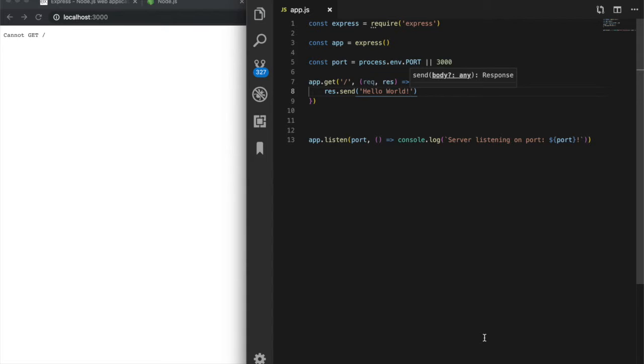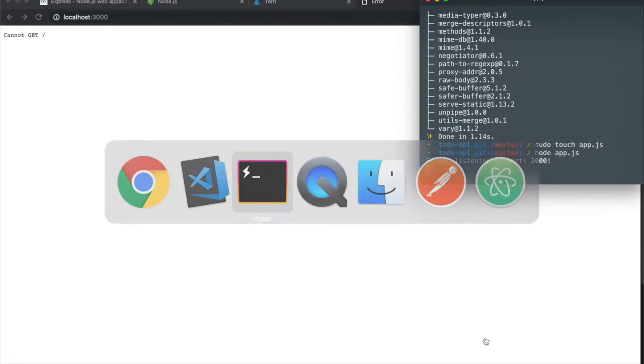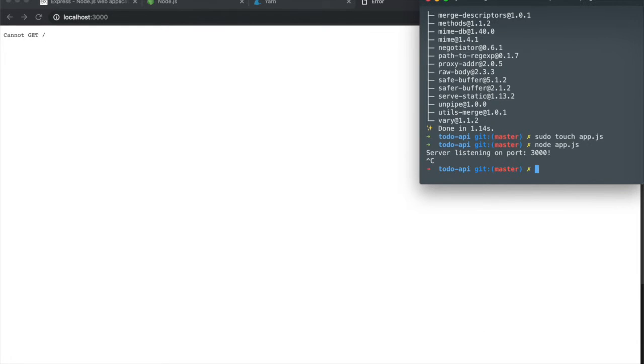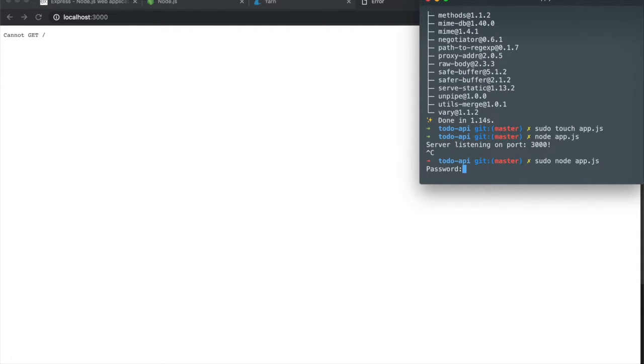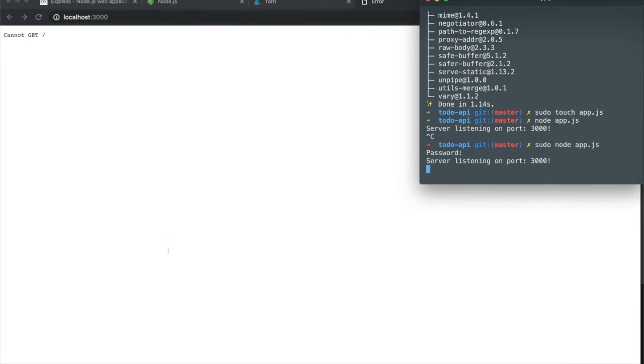And then we're going to have to restart our server so it'll run. So we're going to stop the server and then we're going to restart it. Node app.js. And then we can come over here and refresh the browser, and there you see hello world. So we have a working server.